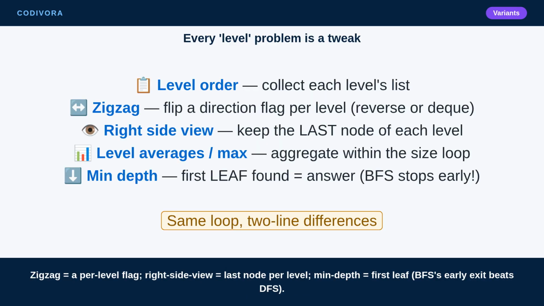Now watch every variant collapse into a tweak. Level order: collect each level into a list. Zigzag: a Boolean flips per level. Reverse alternate levels or append to a deque from opposite ends. Right side view: keep just the last node of each level's loop. That's what you'd see from the right. Averages or maxes per level: aggregate inside the size loop.